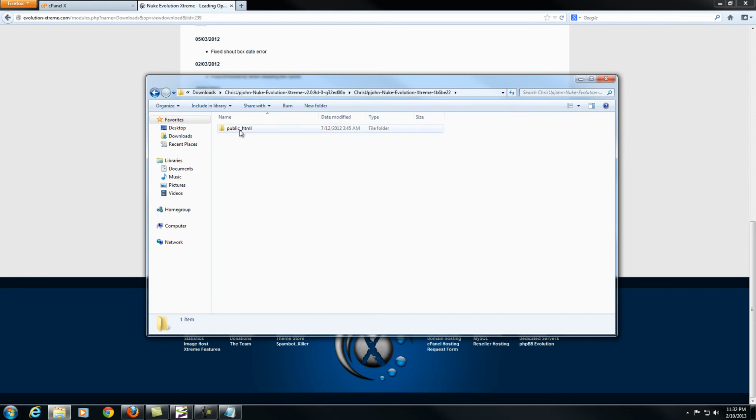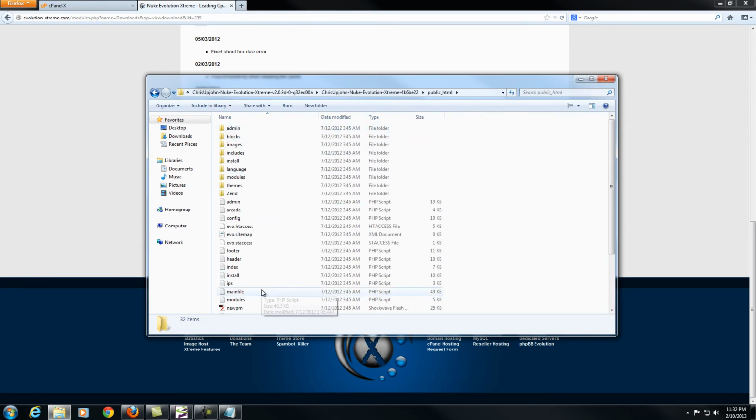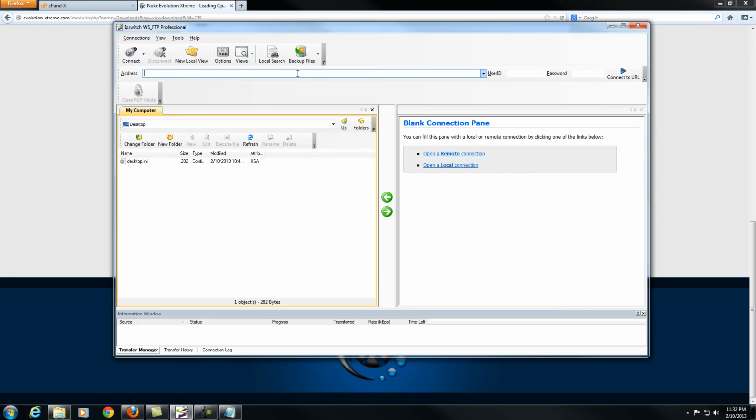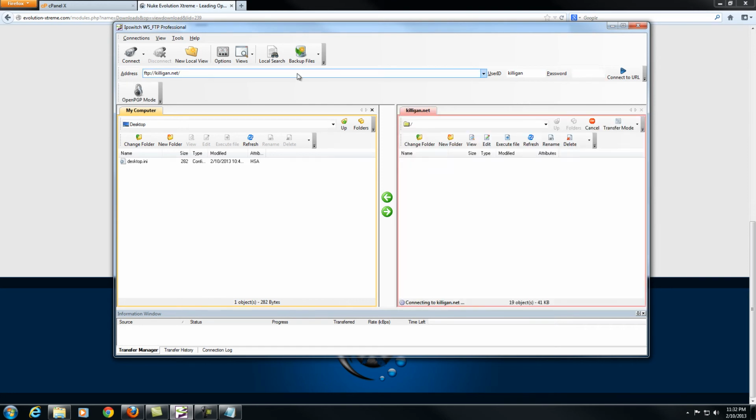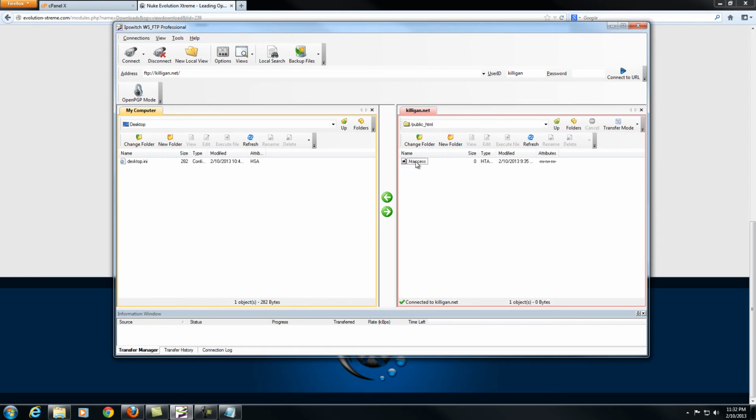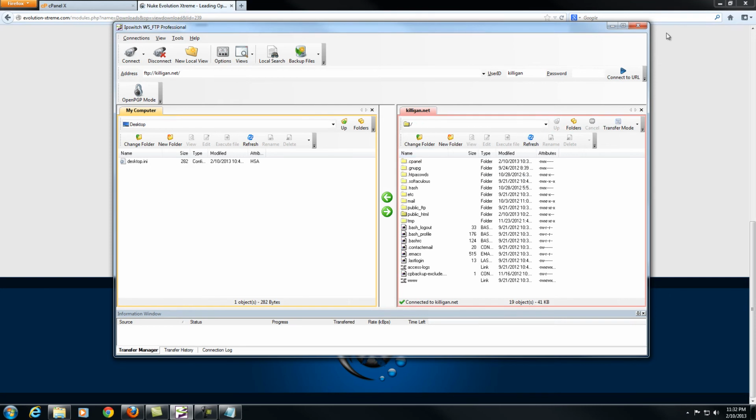Now, this is the public HTML folder. These are all the files you need for Evolution-Xtreme. We need to open our site in an FTP program. I use IPSwitch. And this is our public HTML. It has nothing but a blank htaccess file in it currently.